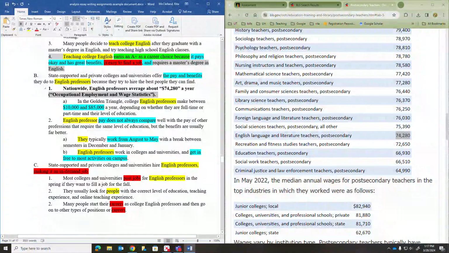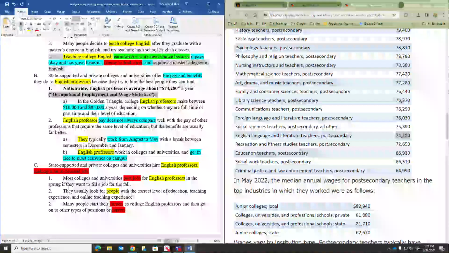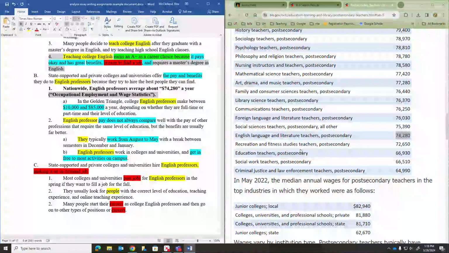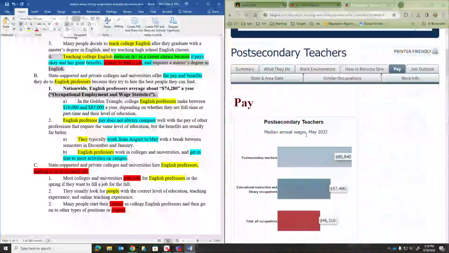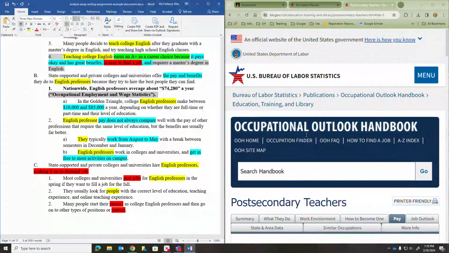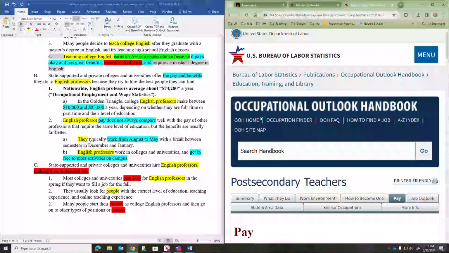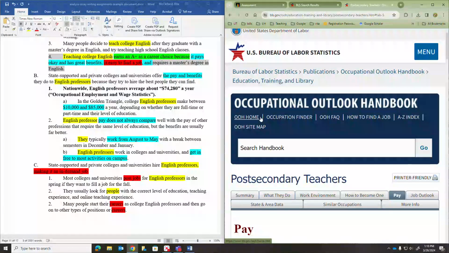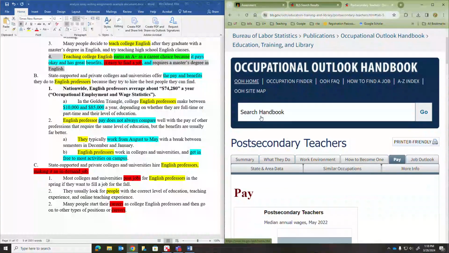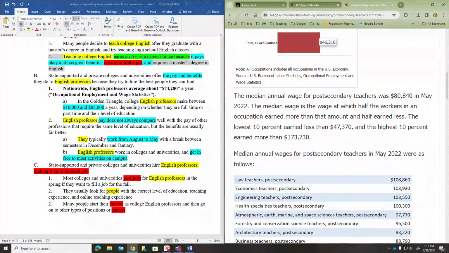Now, I prefer to use the web page. So think about it this way. You can use the title of the website, or you can use the title of the web page. It's up to you. So the title of the website is U.S. Bureau of Labor Statistics. You're perfectly welcome to use that. I prefer to use, where is it? The occupational, oh, I can't even talk today.